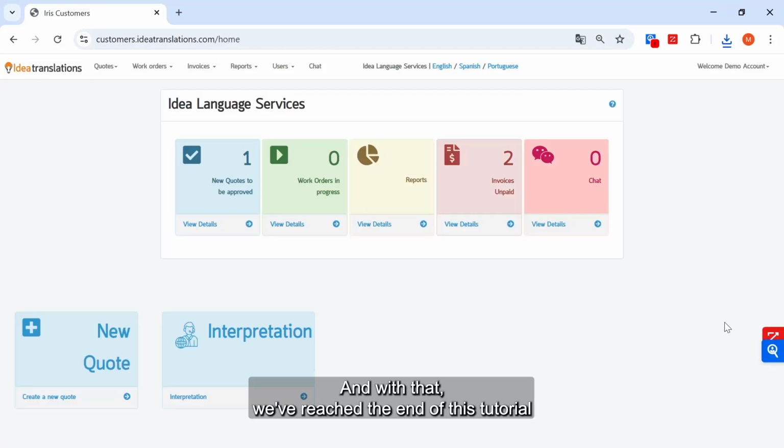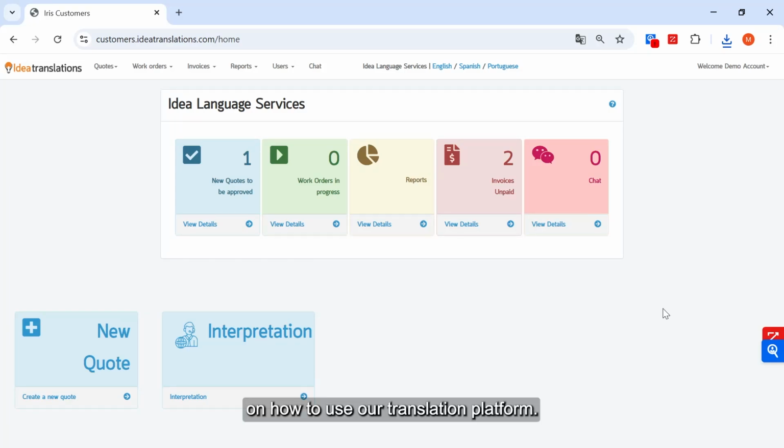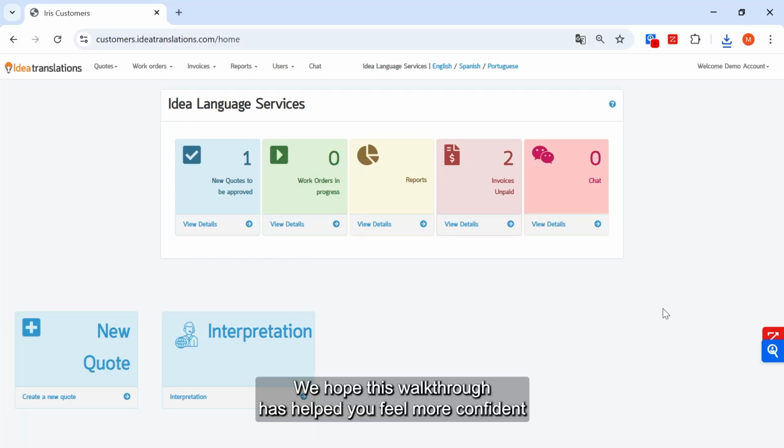And with that, we've reached the end of this tutorial on how to use our translation platform. We hope this walkthrough has helped you feel more confident navigating the tools and features available to you.